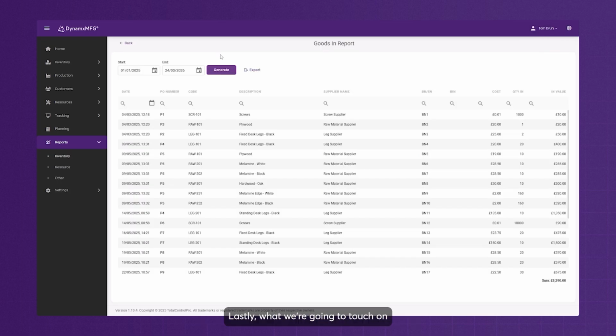Lastly, what we're going to touch on, and as I said, there are many other elements to the Dynamics platform, but we'd be here the whole day going through it. One of the important areas to finish on is all that information and data we're collecting as manufacturing is happening, as purchase orders are coming through and things are being dispatched. The data is being captured, and what do we do with that? We have a number of different areas under reporting that cover inventory, resources, and other, which we'll touch on. All these reports are available as standard.